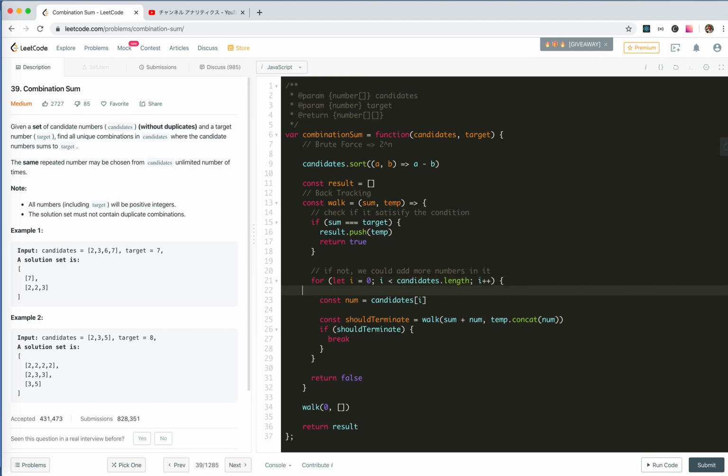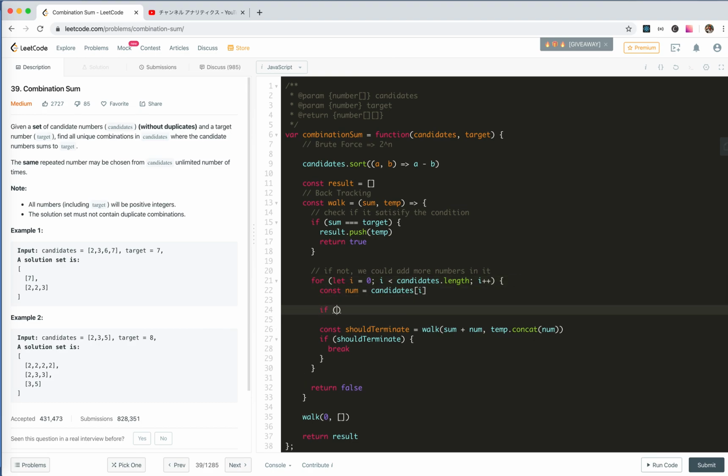So for we check the num here. And if num is smaller than what? We start, okay. Wait a minute. We should pass in the index also. Start with I. So the next one should be start with I. Again, yeah, we need to pass the index also. The index should be 0. Oh, this should not be I, but index.